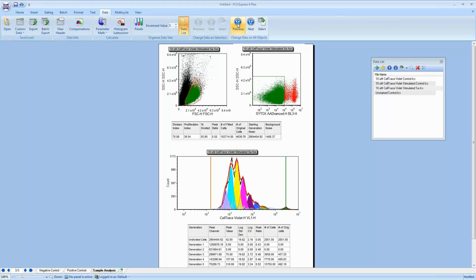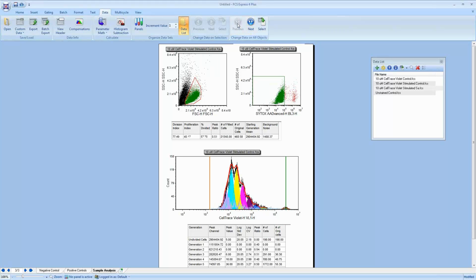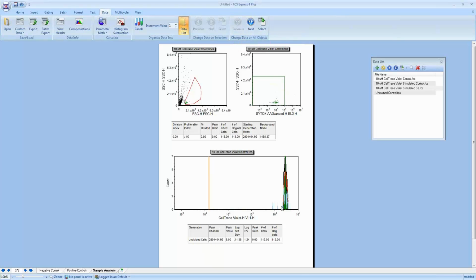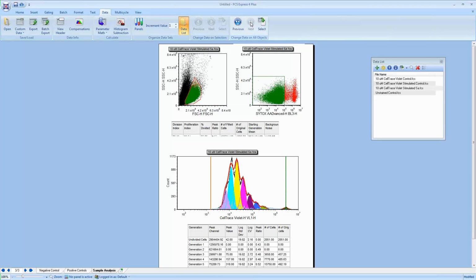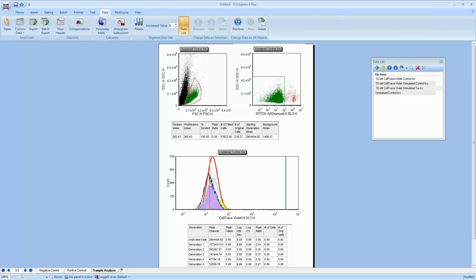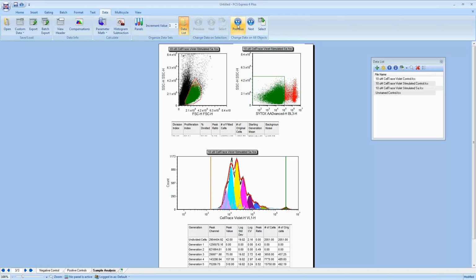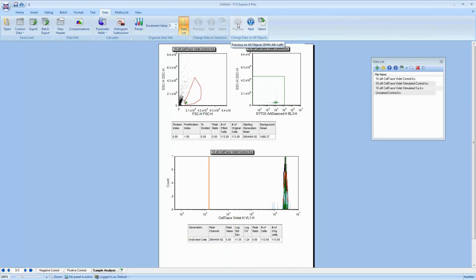And if we wanted to go back through and check that this was working out with our control, you can see that our control still worked very well. We only have one population, or one generation, of undivided cells shown here. And again, if we go through and we look at our unstimulated control, you can see that we actually did a pretty good job of determining that as well. We can do a better job here, but I'm going to save that for the batch process to show you how we would do that. So that being said, we're going to go right through to the batch process now.